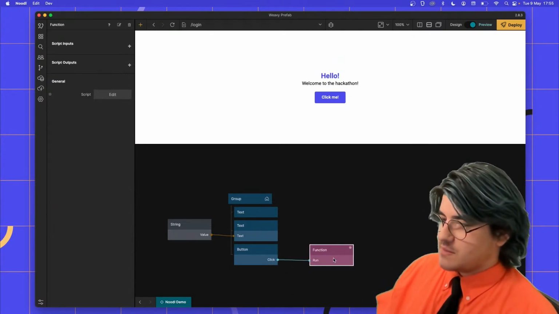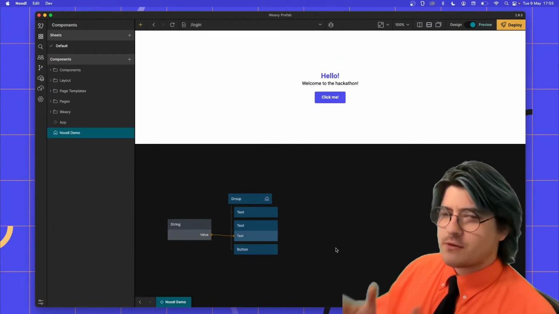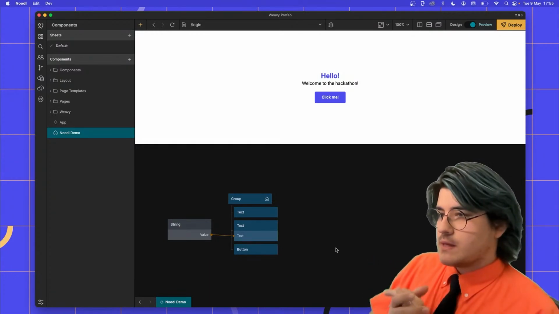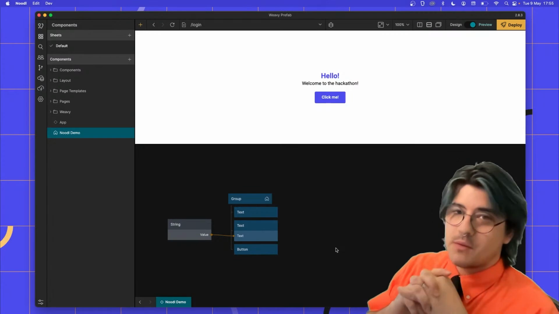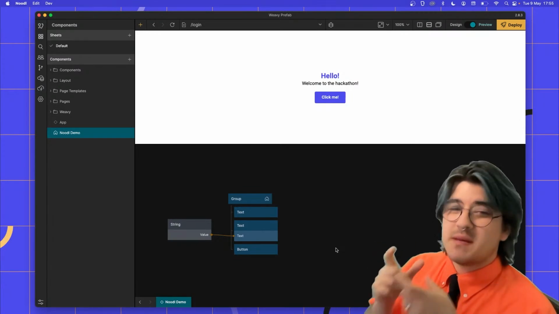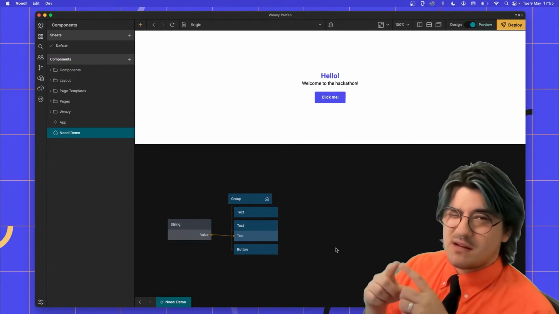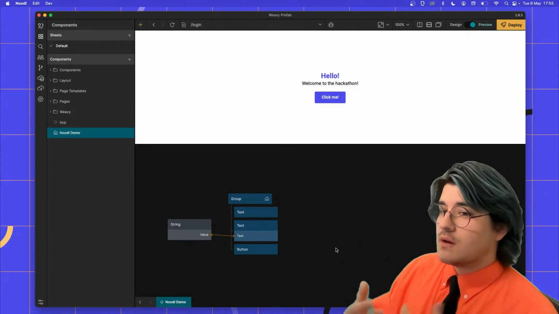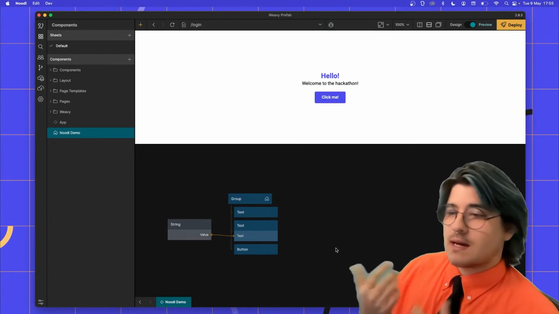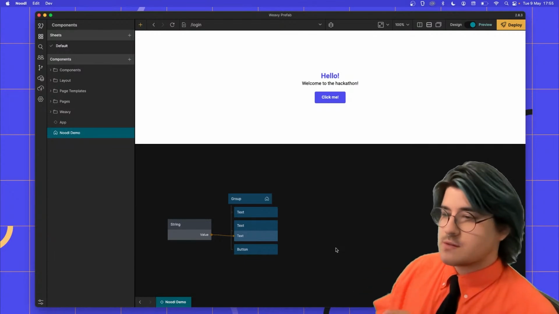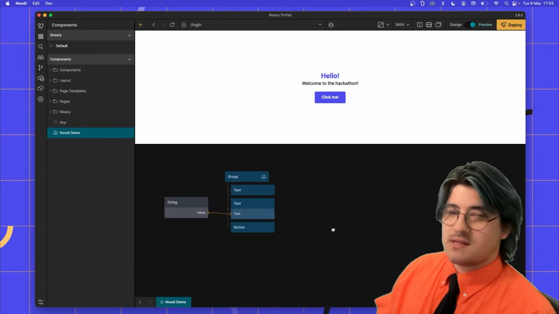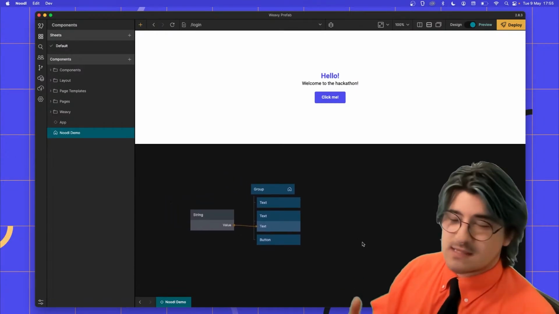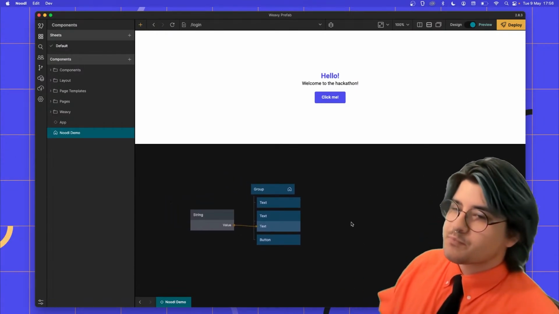Let's remove the text input and the function. I want to create a pop-up. So a really cool thing with Noodle is that anything can be a component. And a component is essentially a node graph that can be reused anywhere. And it can have different inputs and outputs, and you can do really cool things with them. And it's one of the things that make Noodle really nice to work with and make scalable and create design systems and all of those things.